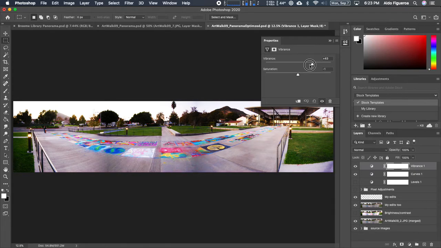But maybe you already like the color that you have within your scene. I'm going to go ahead and bring these back down to 0, 0 and say, you know what, maybe I want to increase the saturation just a bit and the vibrance as well. So this is an easy way of just bringing up the colors that you already have within your document.